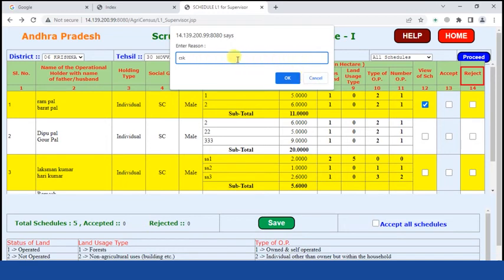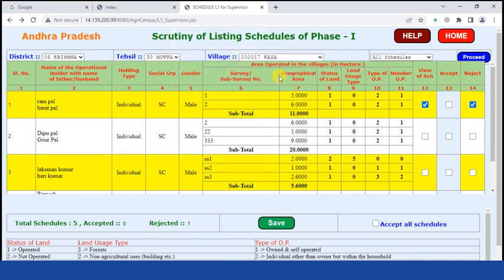update information. There is a checkbox marked Accept all schedules at the bottom right of the window. If the user wants to accept all schedules at a time without selecting the schedules one by one, then he or she has to click on the checkbox only once. A tick mark immediately appears in all the checkboxes of column 13. Clicking on this checkbox once again will deselect all the checkboxes.